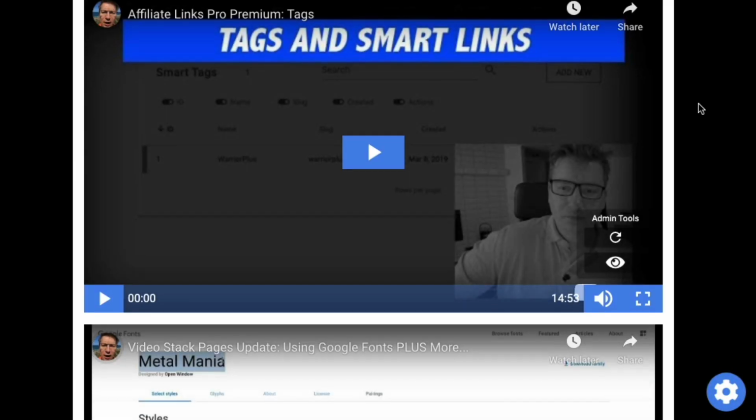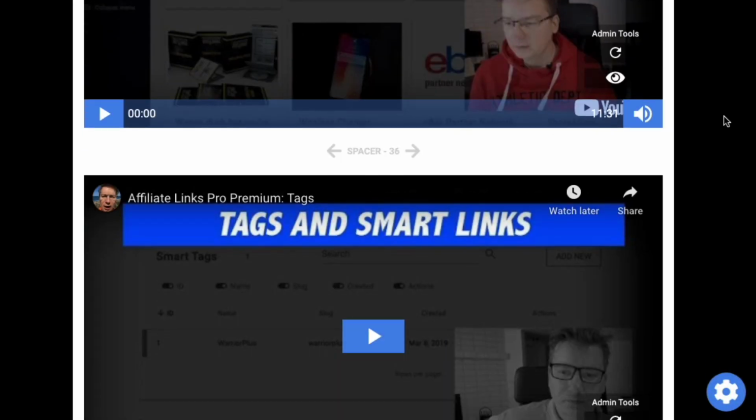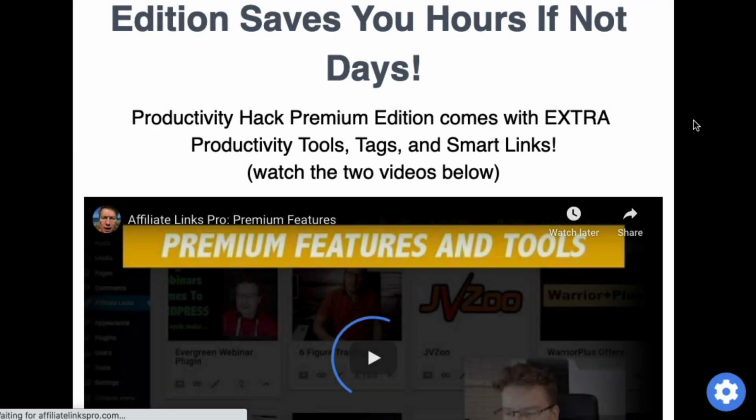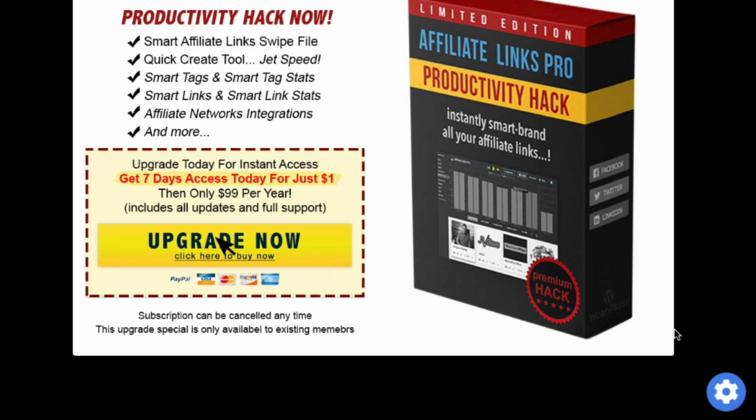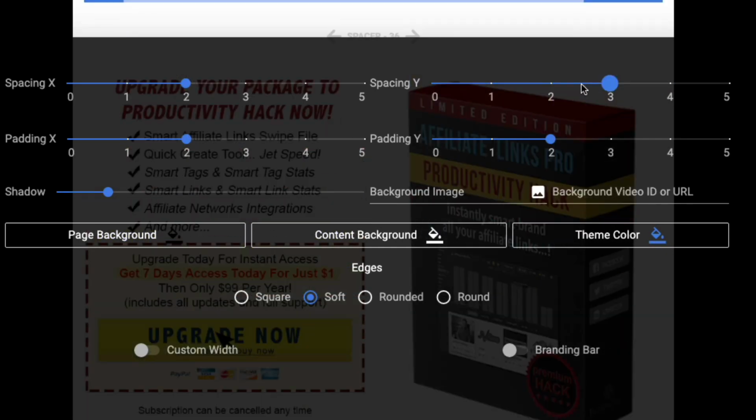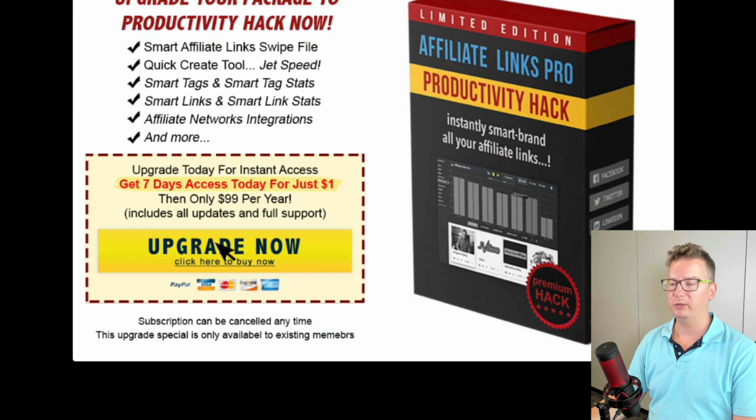We'll pop one in there, put another one in here, and you can obviously adjust the spacing with the spacers. And let's put one more here. You do have a spacing option here as well, which might have been even quicker. So spacing Y is what we want, and that's going to increase the gap, which is even quicker, I think, than adding those particular links.